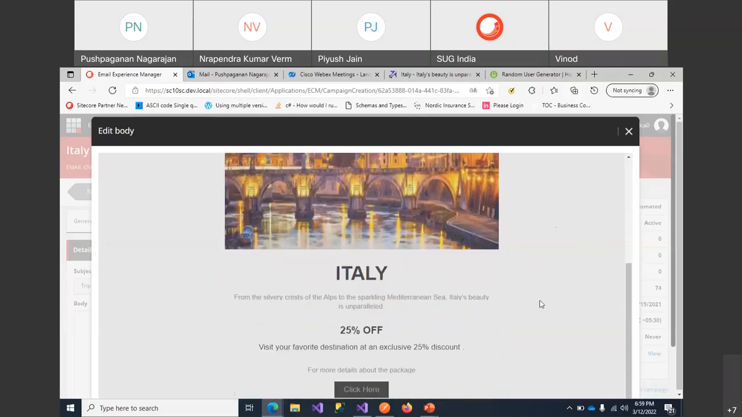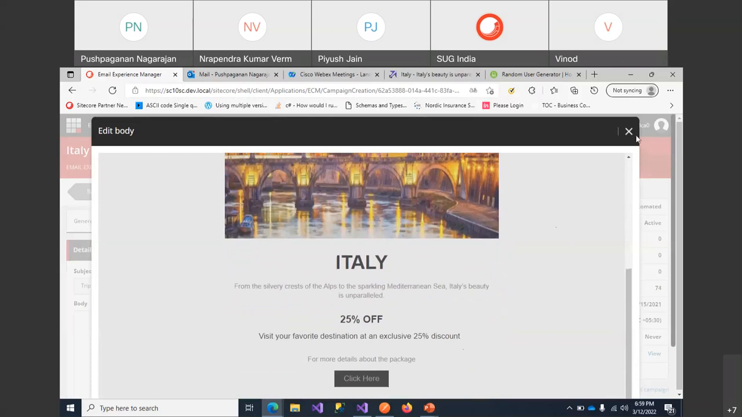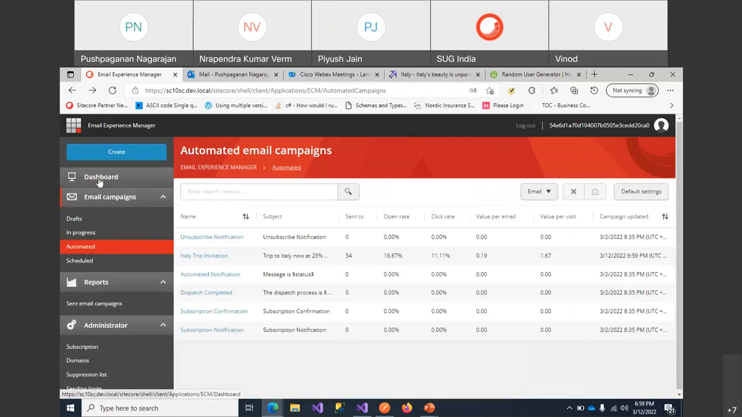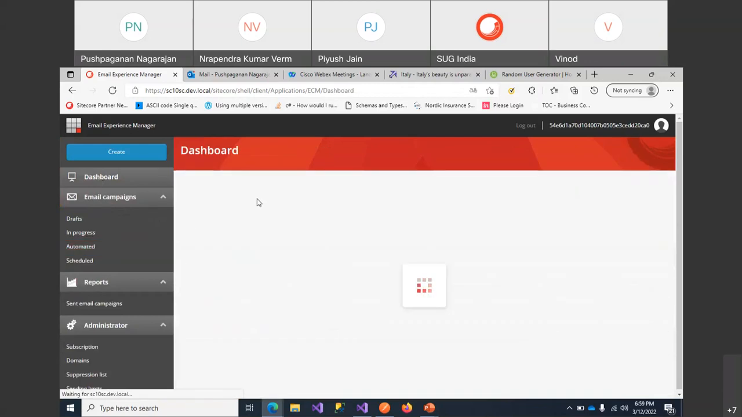You can have this link, you can have whatever text, and when you have this link, you can include any parameters for you to identify that this particular visit is coming from the email experience manager, from this email campaign which you are running. Once they have clicked in and come in over here, we can make use of those events. Those events will be captured by Sitecore by default. Should come up over here in the dashboard.